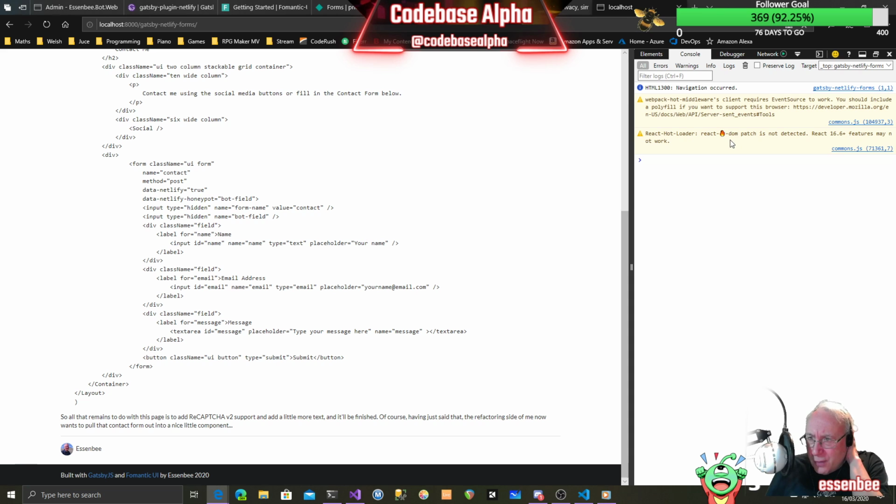React DOM missing, not detecting a patch. He wants a polyfill. Webpack hot middleware's client requires event source to work. Should include polyfill if you want to support this browser. Event source polyfill. Let's make a note of that. I'm working in Edge here. I guess we could try it in Chromium Edge. Let's have a look at Chromium Edge.